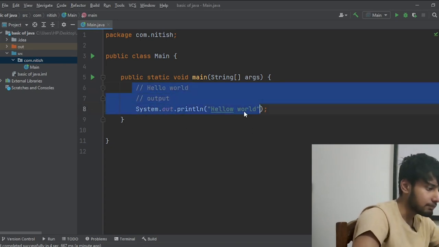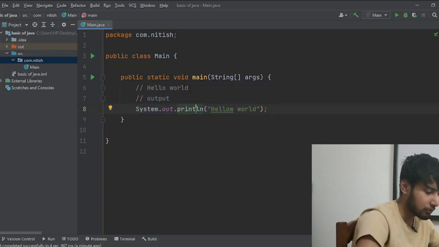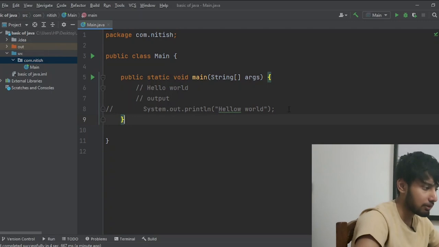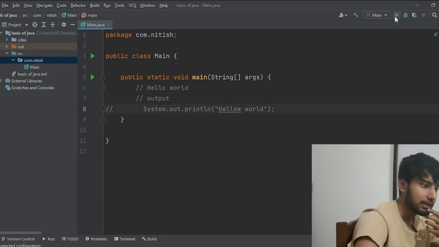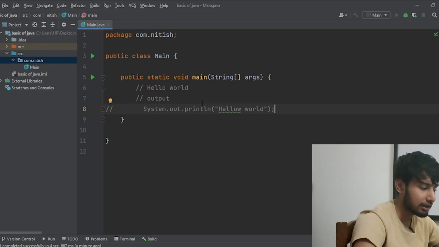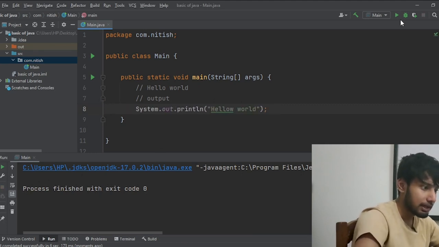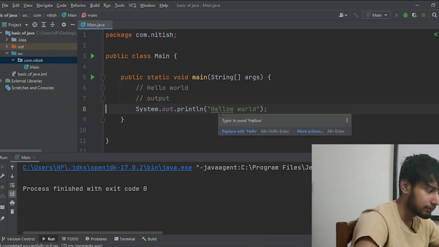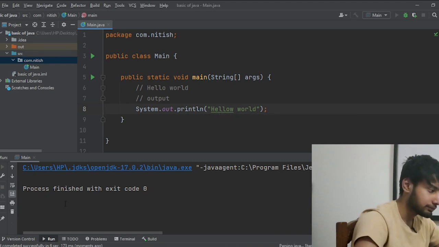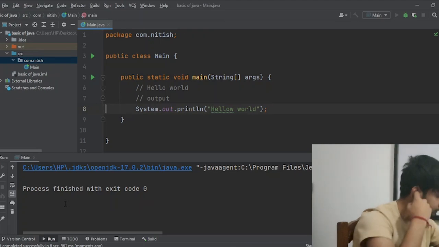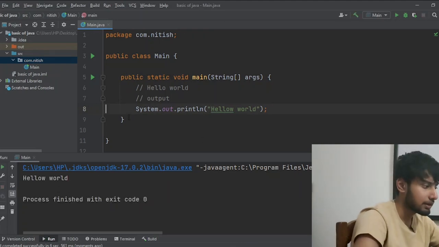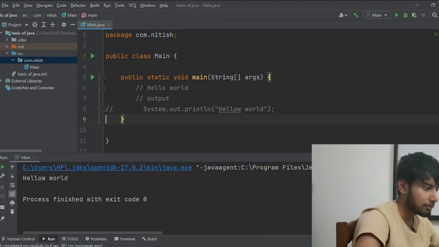In order to comment this, I can use control plus slash. So it has been commented. Now this line won't be executed. If I try to run this, nothing will be printed on screen. See, nothing has been printed. Why? Because this line is commented. But if I uncomment it, it will be printed on screen. See, hello world has been printed. But I don't want it, so I'll just comment it now.